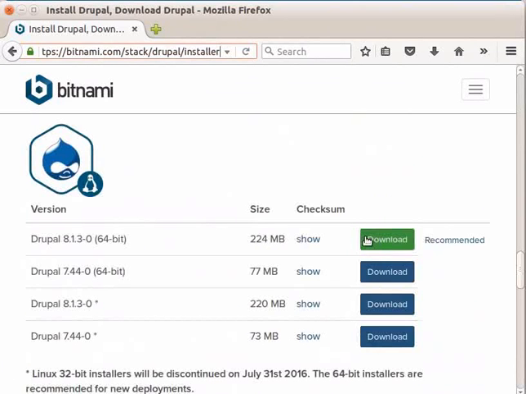You have to choose the installer as per your operating system. As I am a Linux user, I will choose the Linux installer. If you are a Windows user, choose the Drupal installer for Windows.